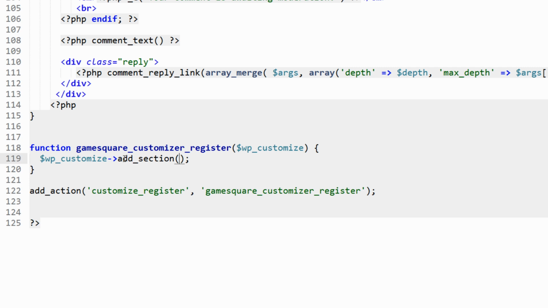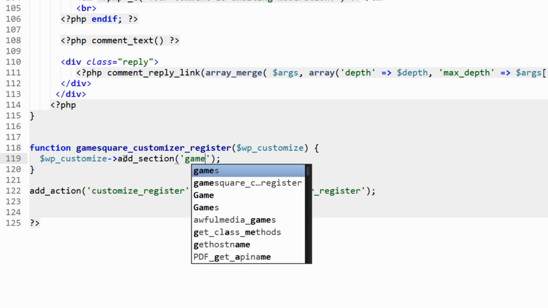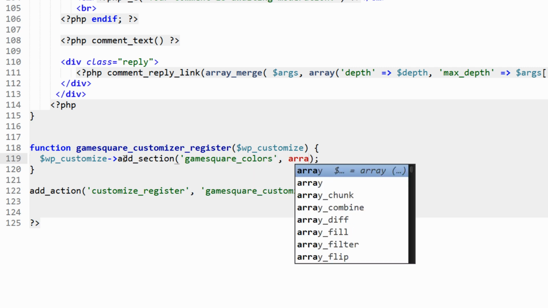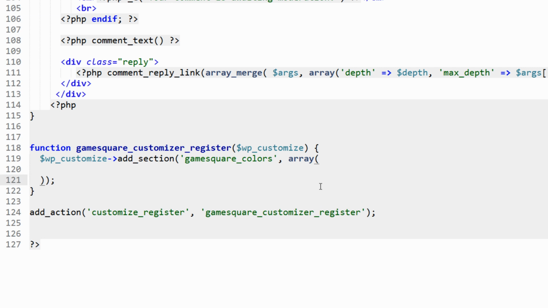And now we're going to fill this out with an ID and an array that's going to have some values for us. So the ID for this is going to be game square colors. Okay, so I'm going to add a comma there and say array. I'll go ahead and enter that down, back that up there.